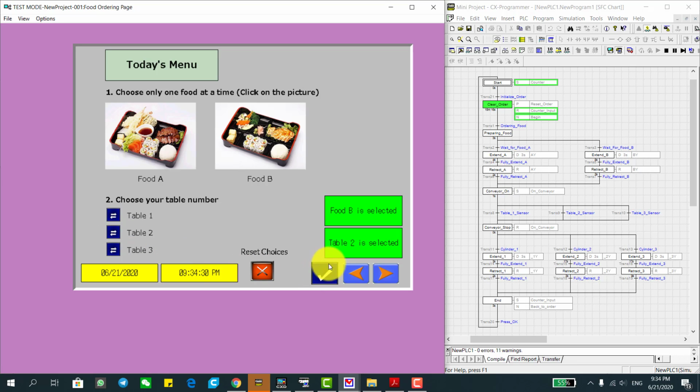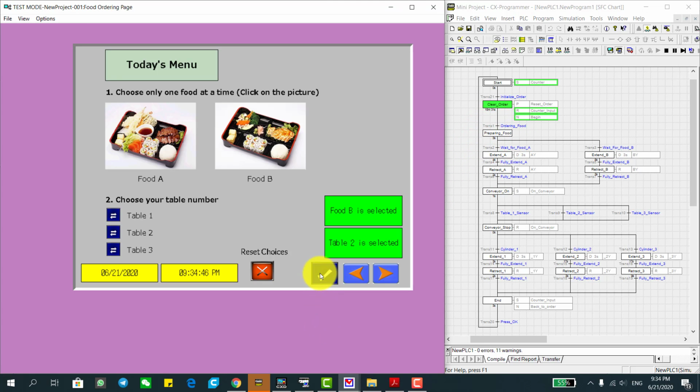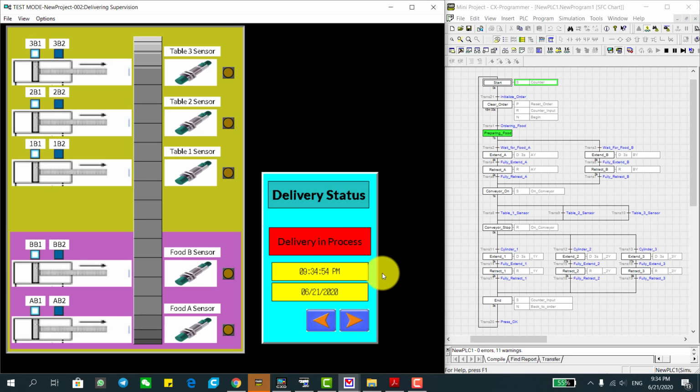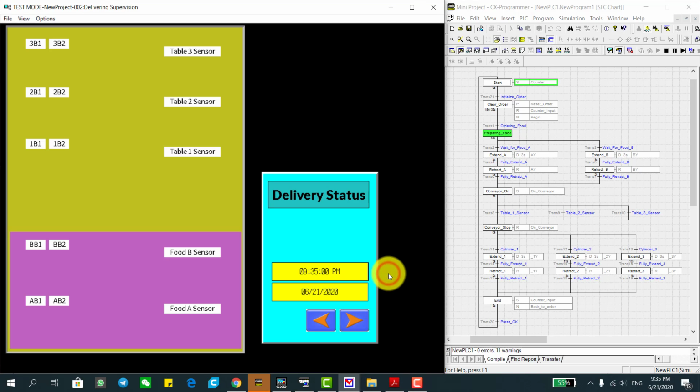What happens if I don't click on this tick and I straight away proceed to the next page? You will see that the process of preparing food is not being executed. So what we have to do is click the tick button here. So now we are already preparing the food, and just now we have selected food B and table 2 as our choice.